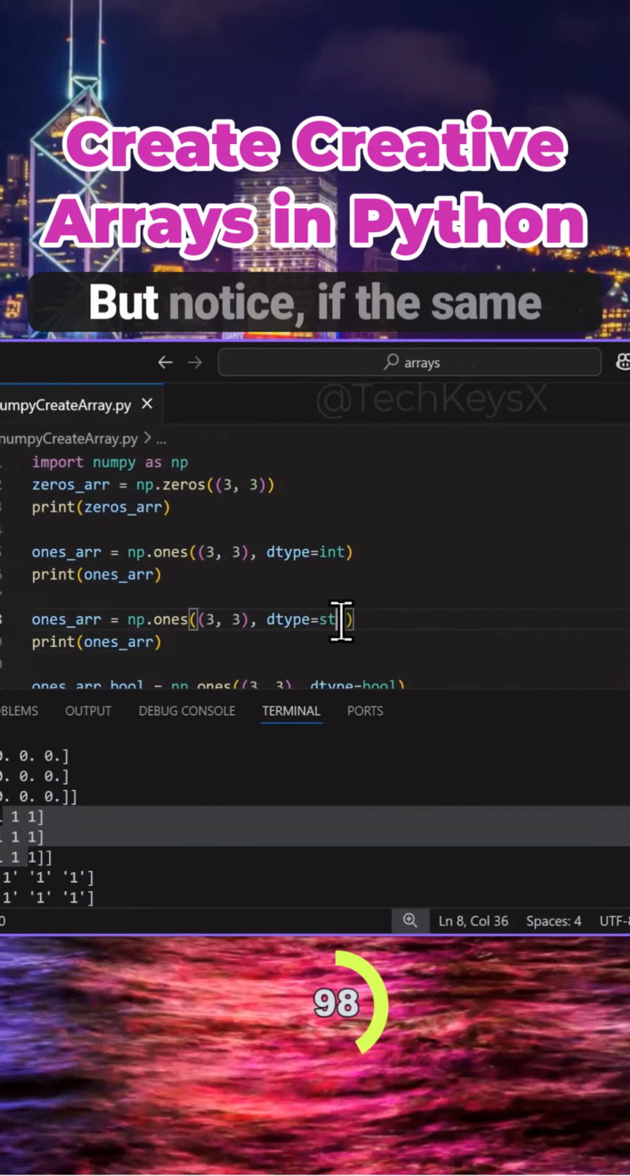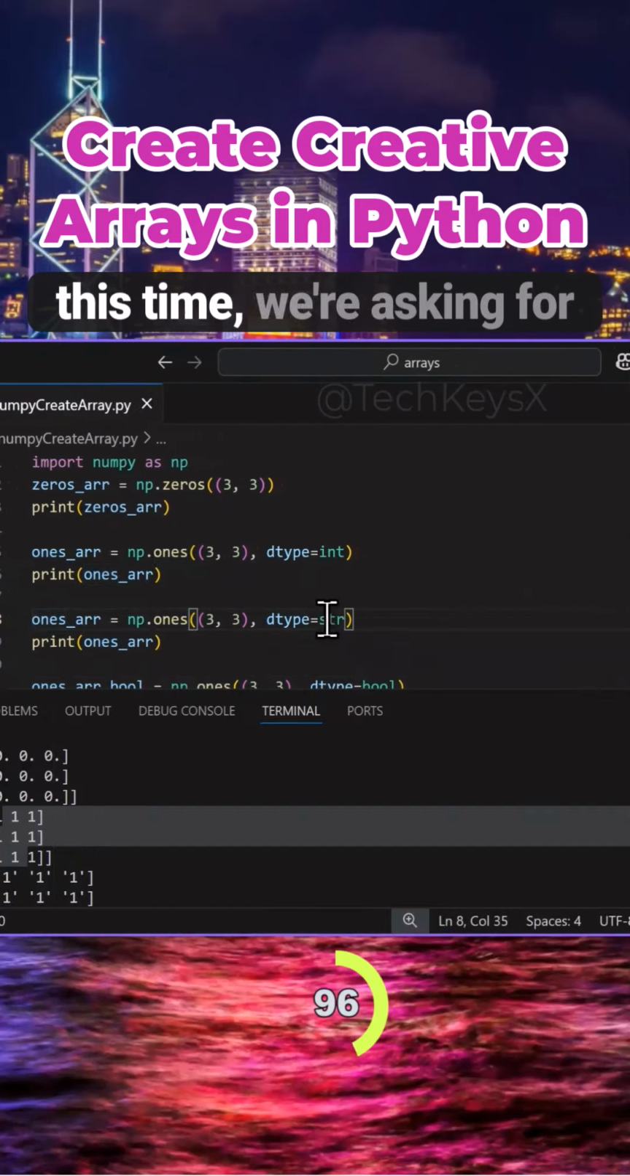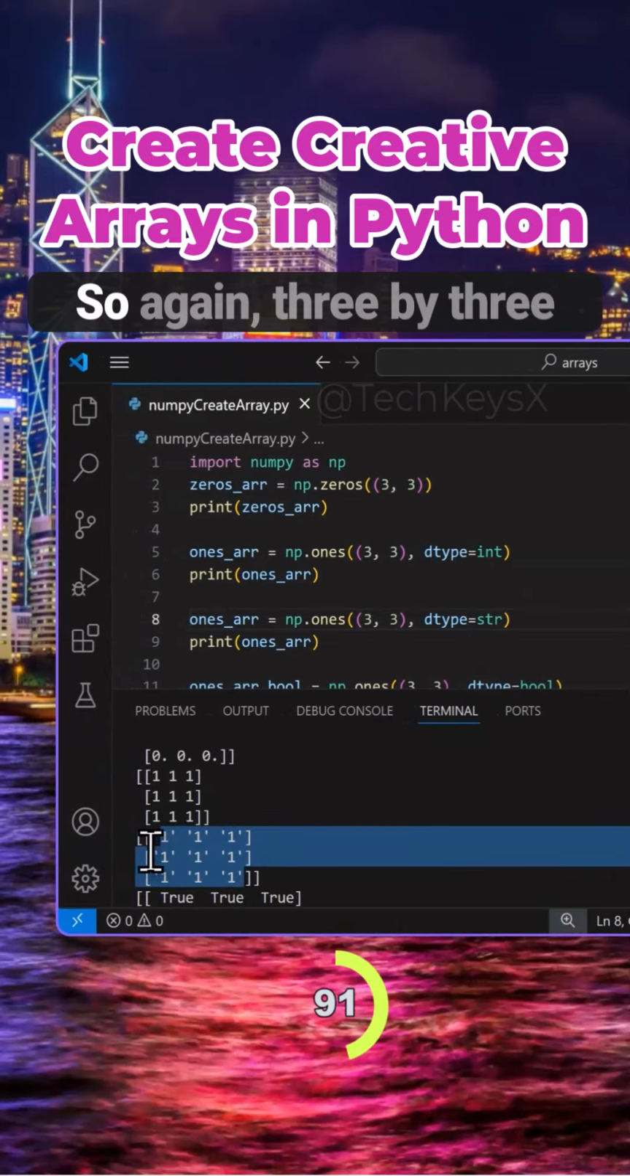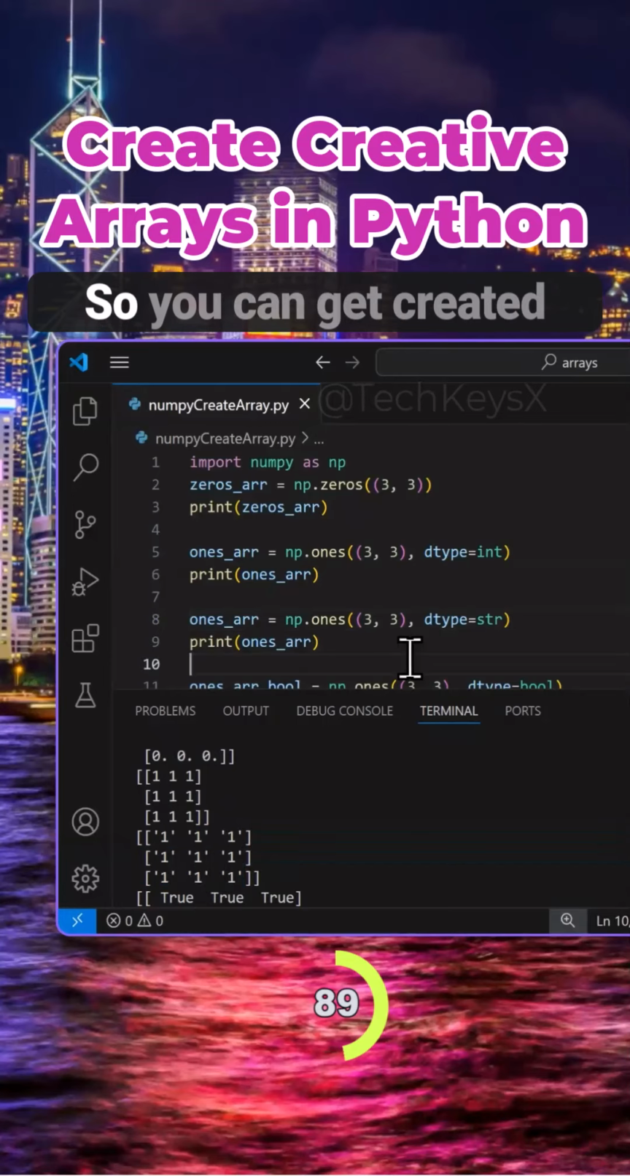And here we have another one, the same one as before, ones, but this time we're asking for the string data type. As you can see here, everything is surrounded by a single quotation mark. So again, 3 by 3 grid, but it's the string data type. But you can get creative with this.